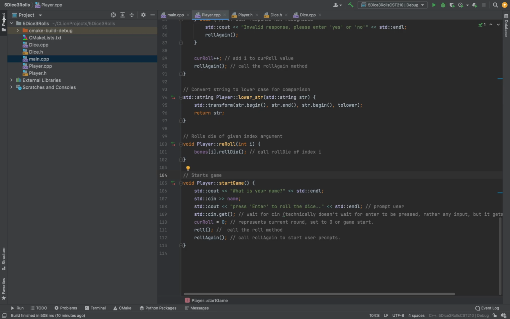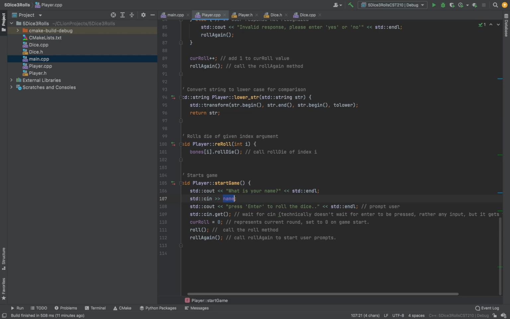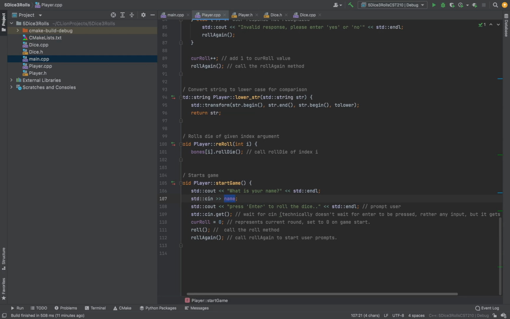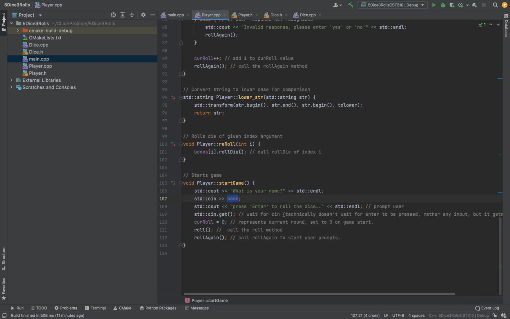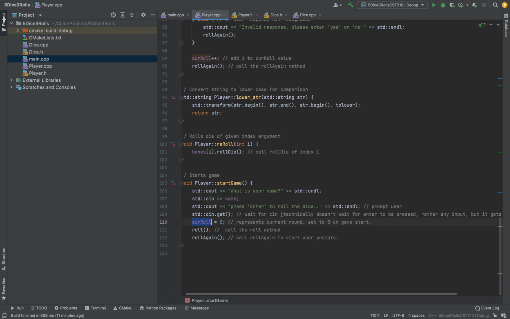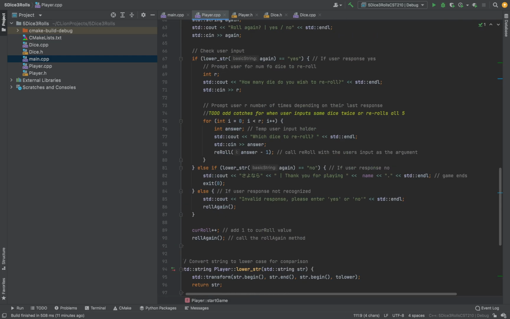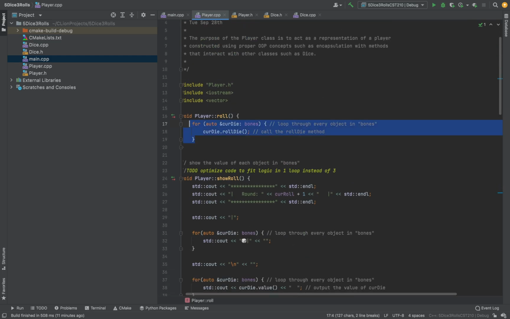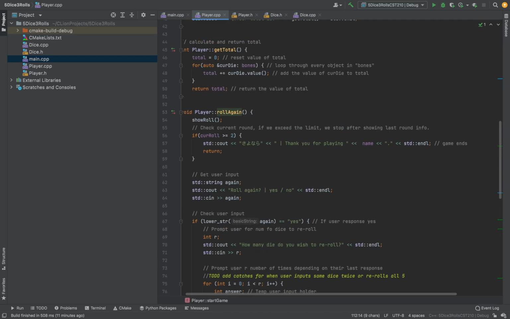Cool. And then to start the game, all I did here was I cout what is your name, and then we store their name, and then cout press enter to roll the dice, and then here I just use cin.get, so it's going to wait for input. Technically they could input anything, but I think that's going to be out of the scope of this. And then current roll is equal to 0, and that's just going to represent we're starting on round 0. And then we call the roll method, and that's just going to get everything started. So we have our initial output, and then we're going to start roll again, which is going to prompt the user with everything I just explained.